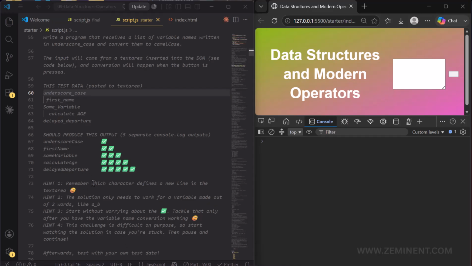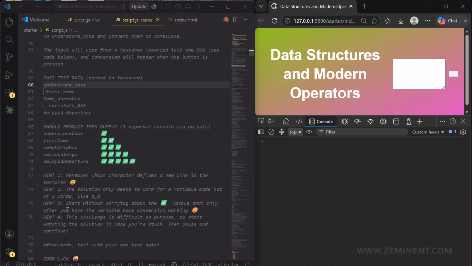Now here we have the hints also, 4 hints. The first one is remember which character defines a new line in the text area. The second one is the solution only needs to work for a variable made out of 2 words, like a underscore b. That's what we have in all of these. The third one is start without worrying about this mark. Tackle that only after you have the variable name conversion working. And the fourth one is this challenge is difficult on purpose, so start watching the solution in case you are stuck, then pause and continue.